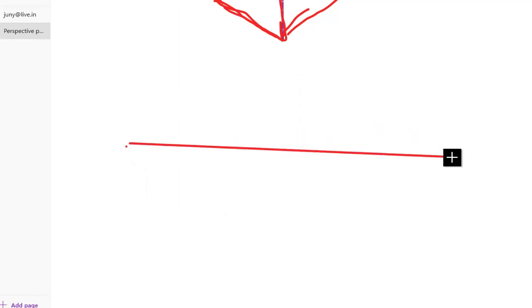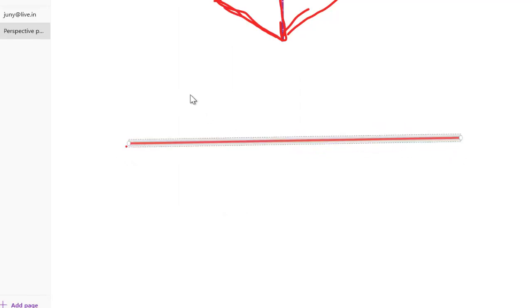Then my line, let it be using the black. We'll use the black. Okay, so this is my front line. Okay, this is my front line.